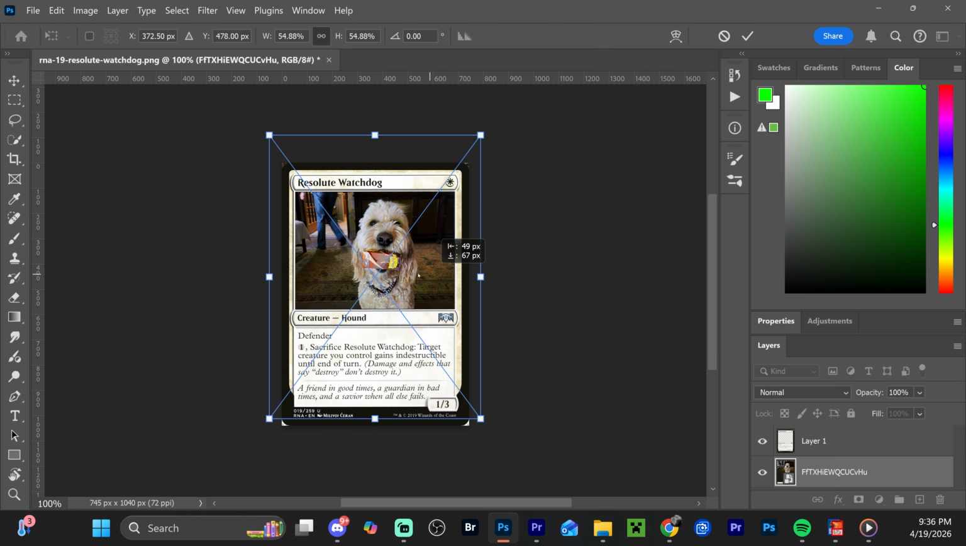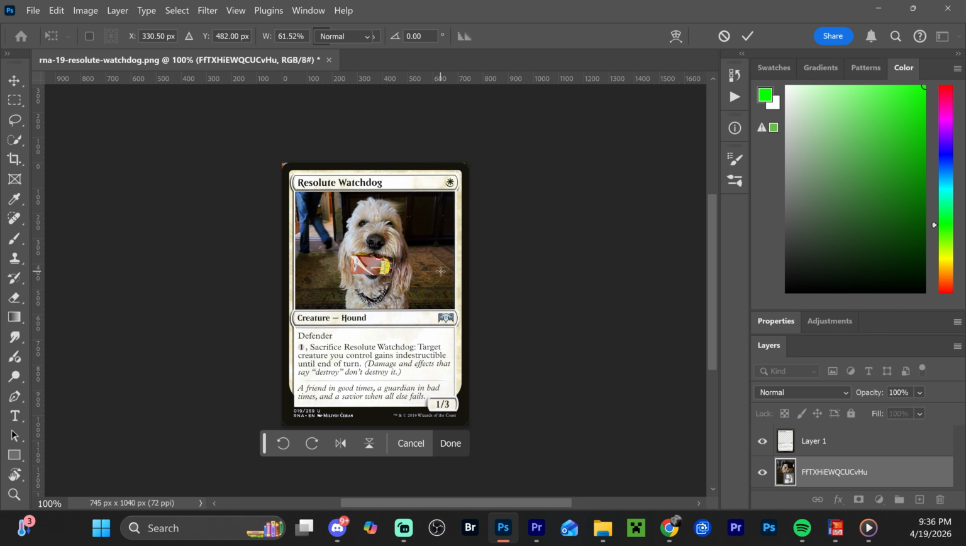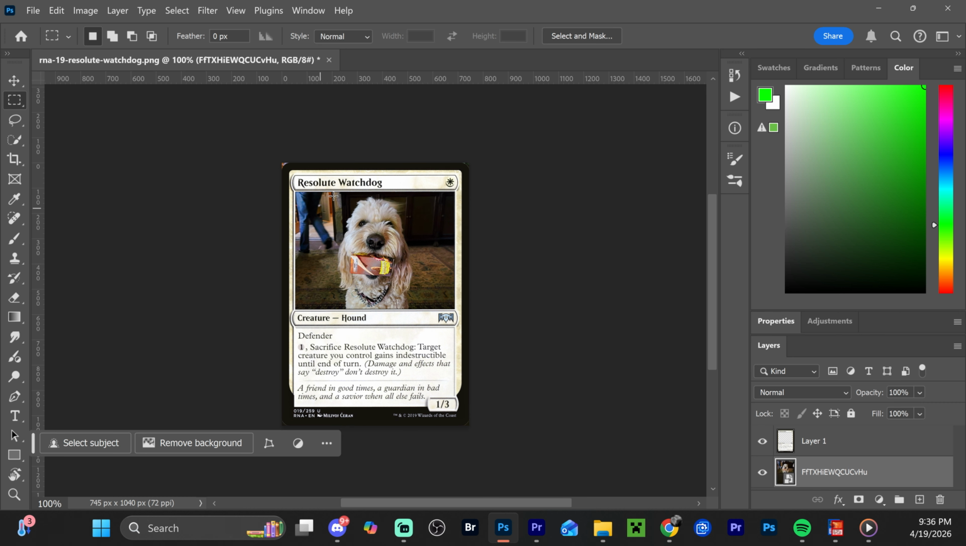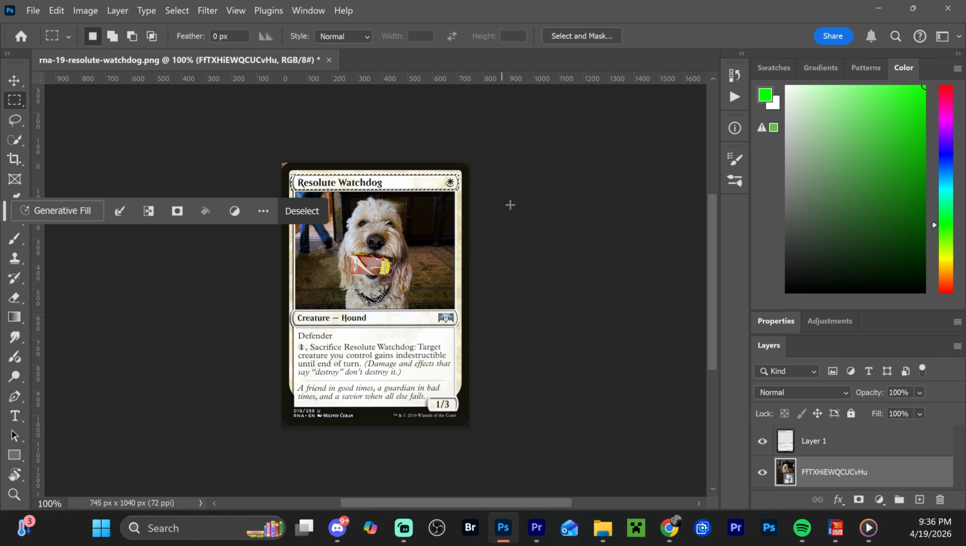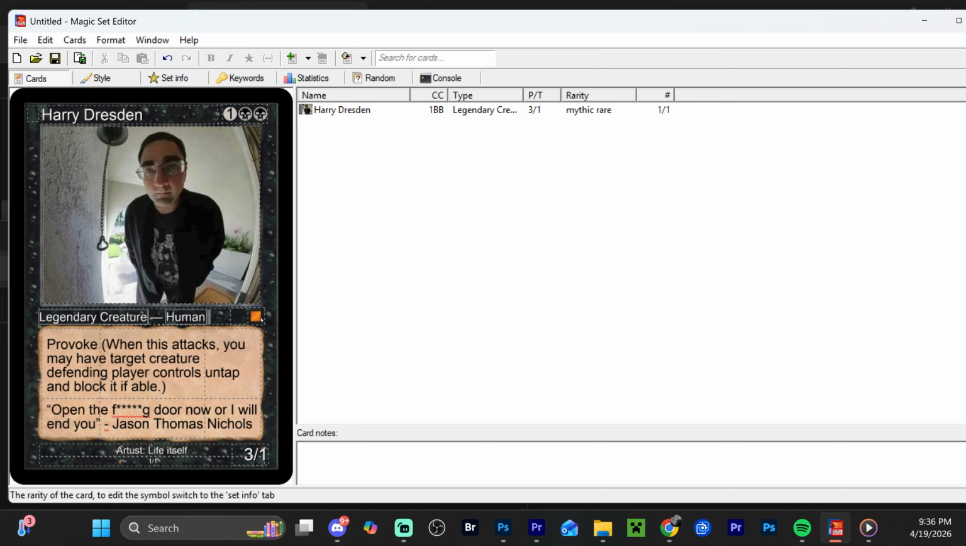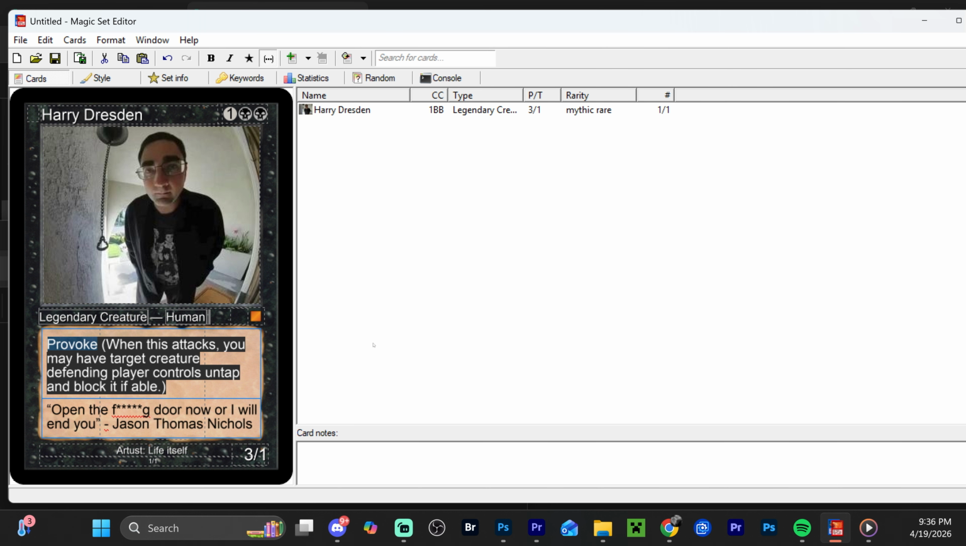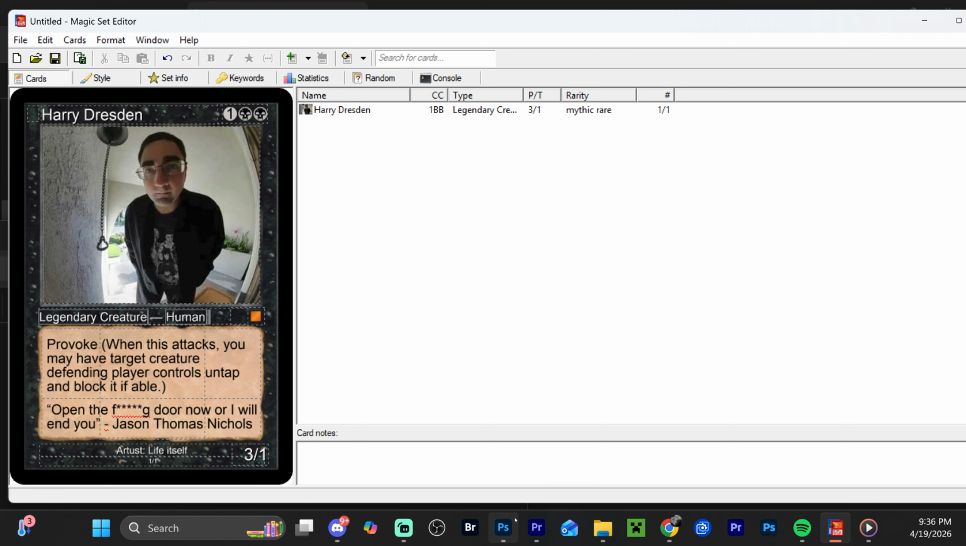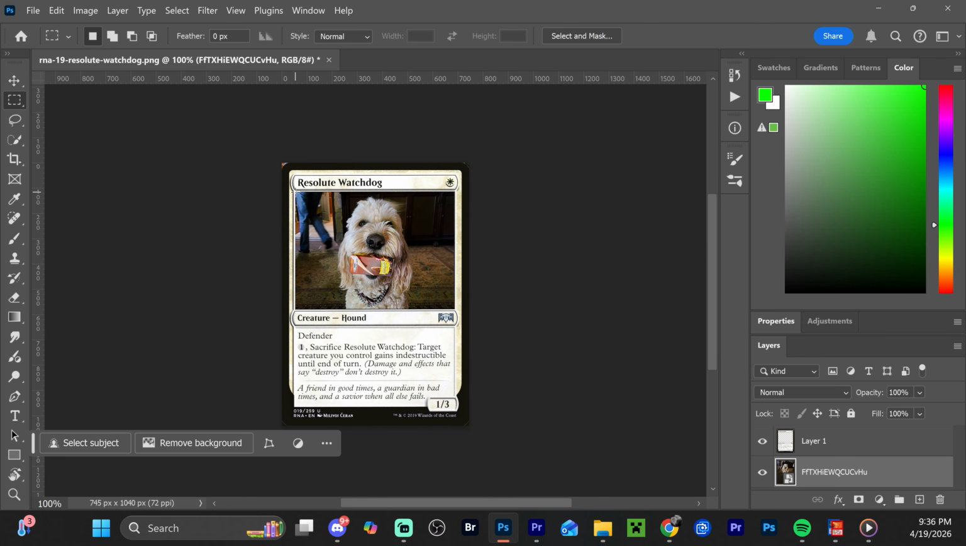Now, of course, not everyone has Photoshop, and if you're making proxies, this is one surefire way to get custom artwork for already existing cards. But if you want to create your own set and have its own artwork, everything fully custom, that's where Magic Set Editor comes in handy. Of course, you can recreate your already existing cards here. It's going to take a little bit extra work than simply going into Photoshop, getting rid of the image box, and then just dragging in the picture you wish.